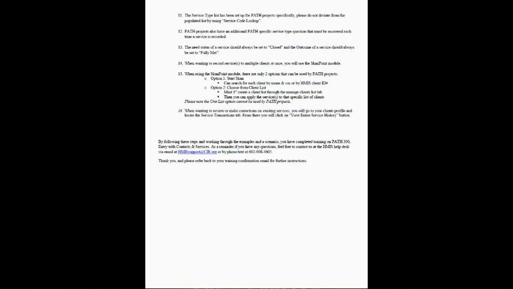Path projects also have an additional path-specific service type question that must be answered each time a service is recorded. The need status of a service should always be set to closed, and the outcome of the service should always be set to fully met.